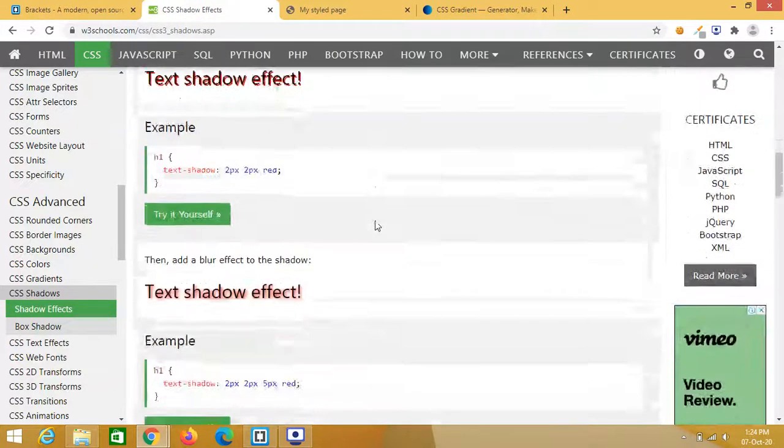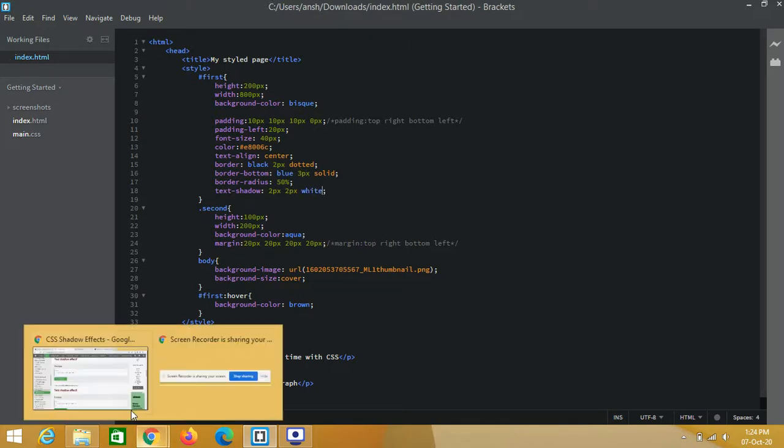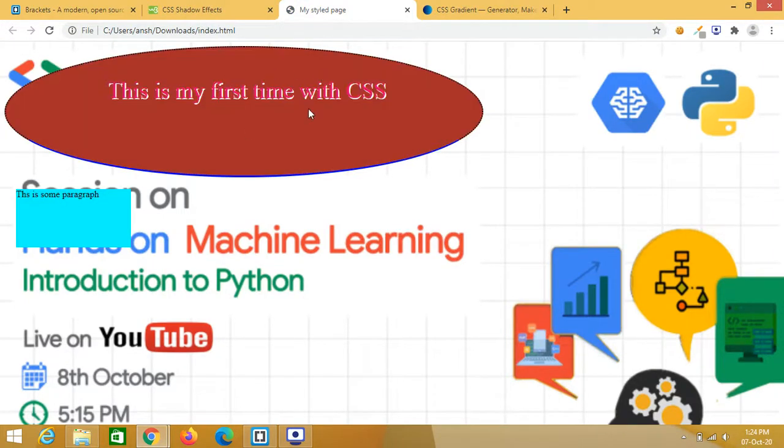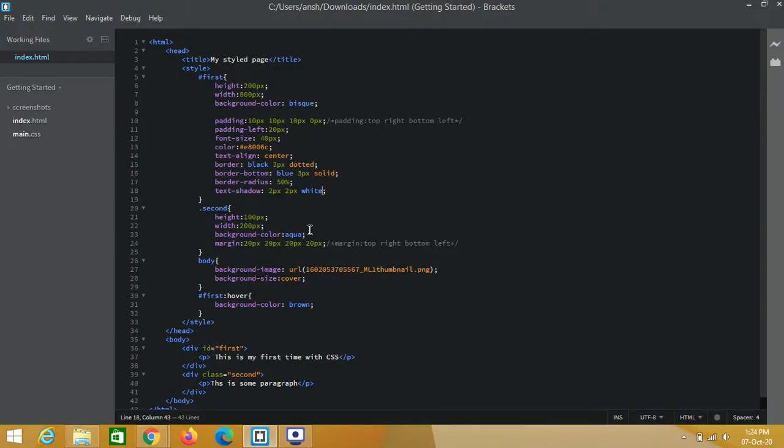Or you can manipulate it as per what you want, like giving the shadow some color. For example, I want to give it white color. You see, it looks cool, right? We have given the shadow horizontally and vertically, and given it the red color as well as the white color. So that is how text shadow works. I think you must have got an idea of how it works.